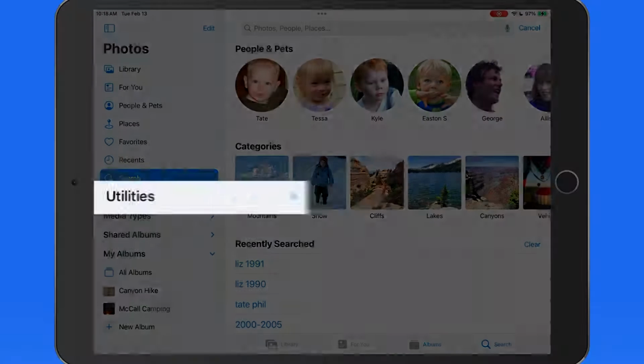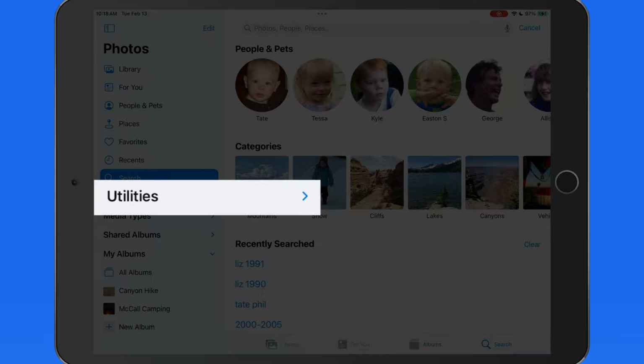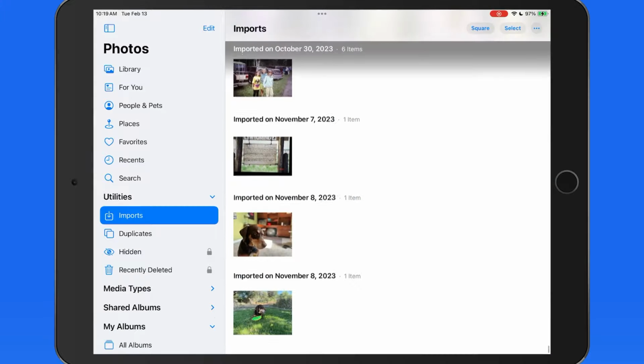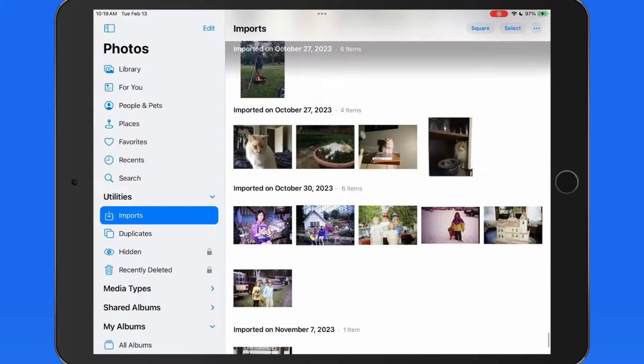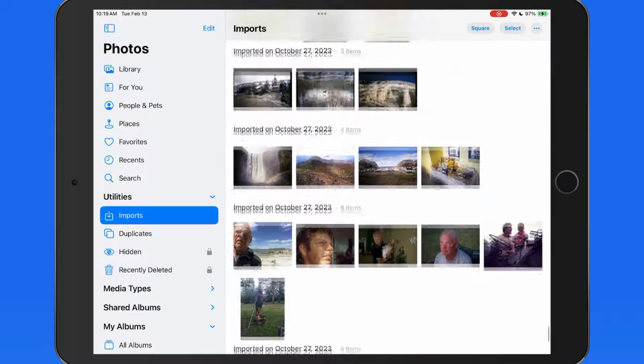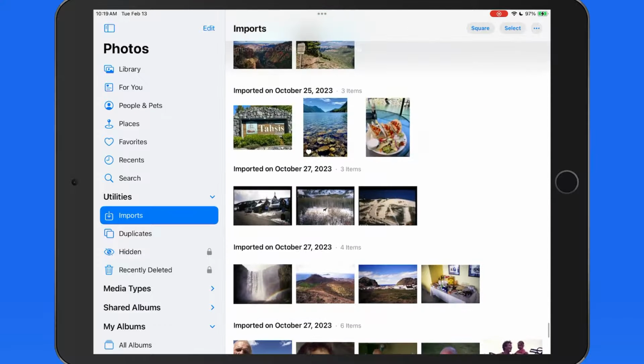For the next few lessons, we'll be in the Utilities section of the sidebar. The first item here is Imports, which is going to display photos or videos that have been imported to the iPad from an external disk, card, or camera. These are arranged by date, and all of these will also be included in the Recents section.